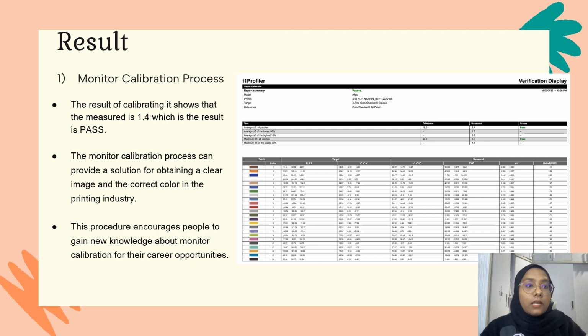For the result of the monitor calibration process, the result of calibrating shows it has passed. The monitor calibration process can provide a solution for obtaining a clear image and the correct color in the printing industry. This procedure helps to encourage people to gain new knowledge about monitor calibration for their career opportunities.